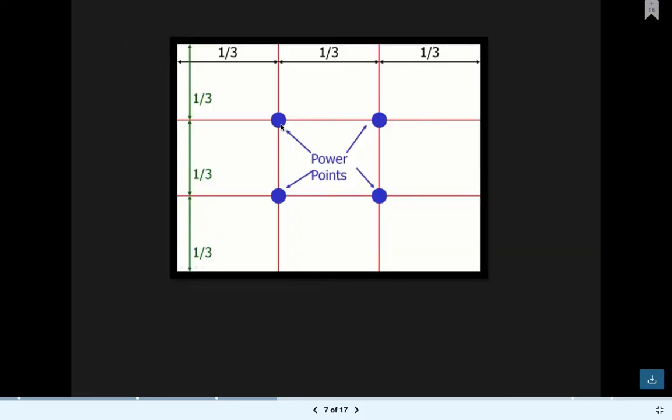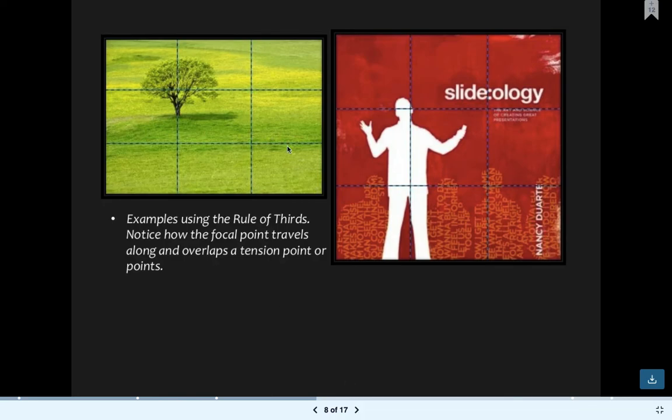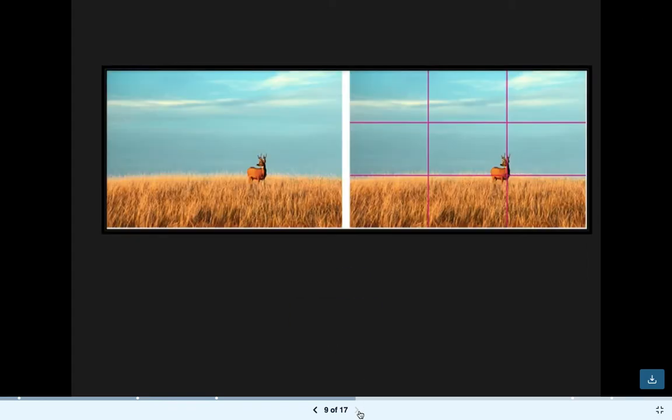photo. Now the PowerPoints, what we call the power points, are these 4 points in the middle. 1, 2, 3, 4. Right? So what it means is that's where you put the tree, or you put the head, and if it's a square, you overlap the tension points or points in the subject to that point over there. So like this is an interesting photo because the deer was actually flushed to the left, but on one of the PowerPoints over here.